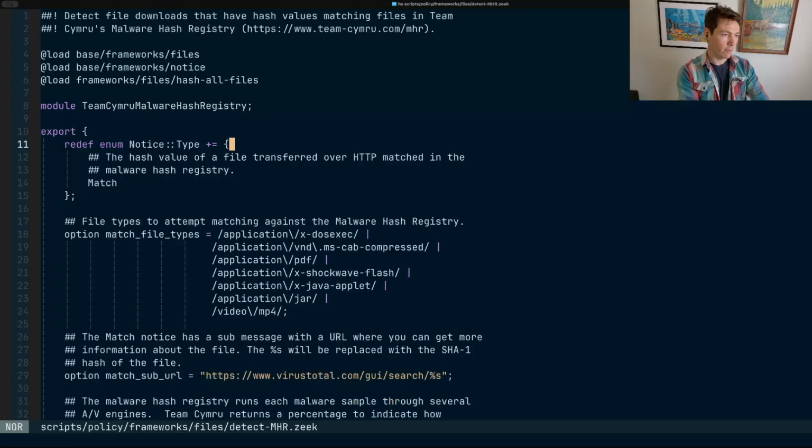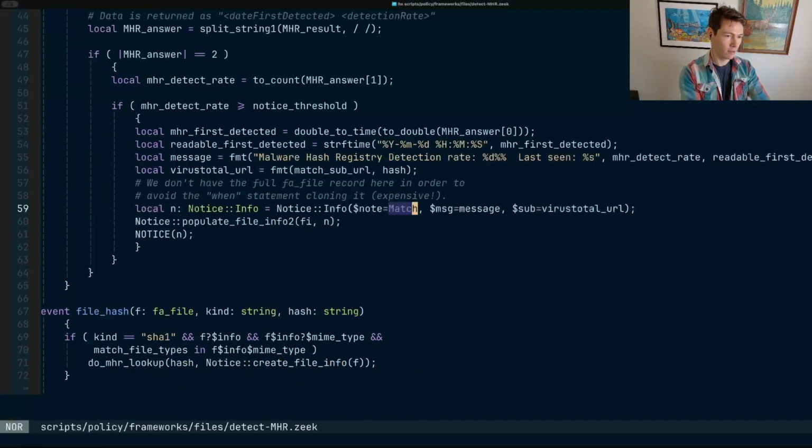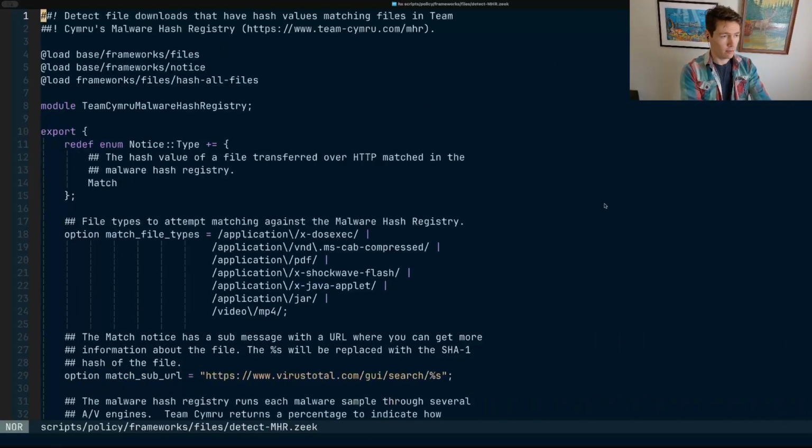So this redef enum notice type here, this is actually part of the notice framework. So this is actually what lets you make this match notice, which you can see goes in here. So that's all part of the notice framework. It's not necessarily just native Zeek scripting. And that's it. Hopefully this script was simple enough. It's a pretty standard script that you'll see throughout Zeek. We'll have Zeek's many policy scripts that you can load in your local.zeek file.